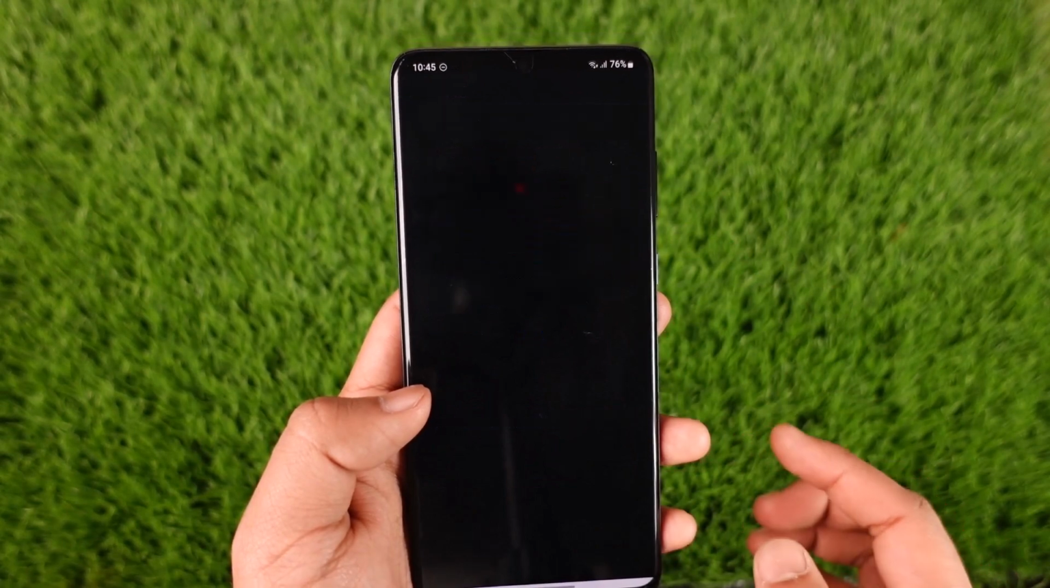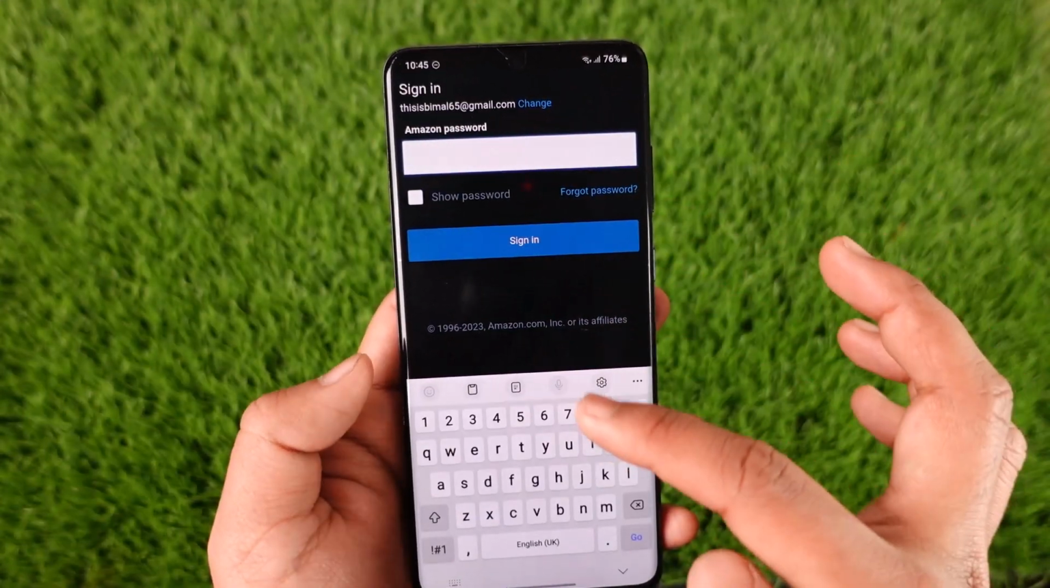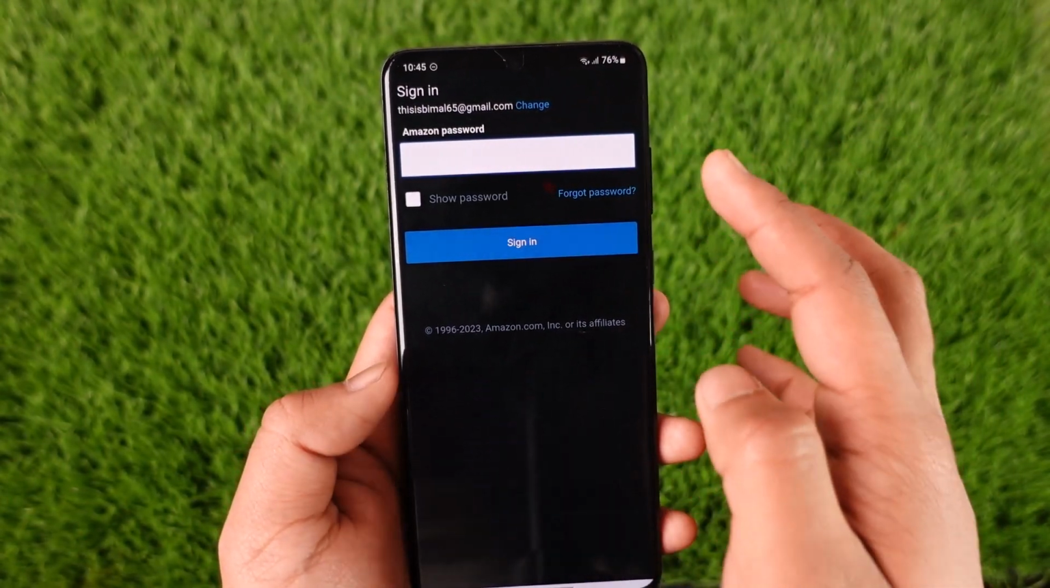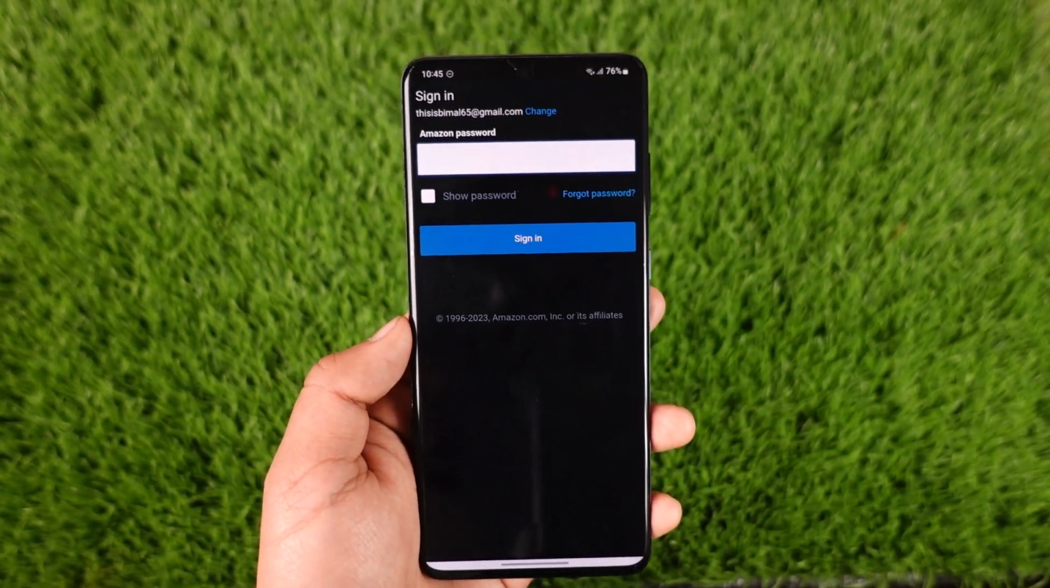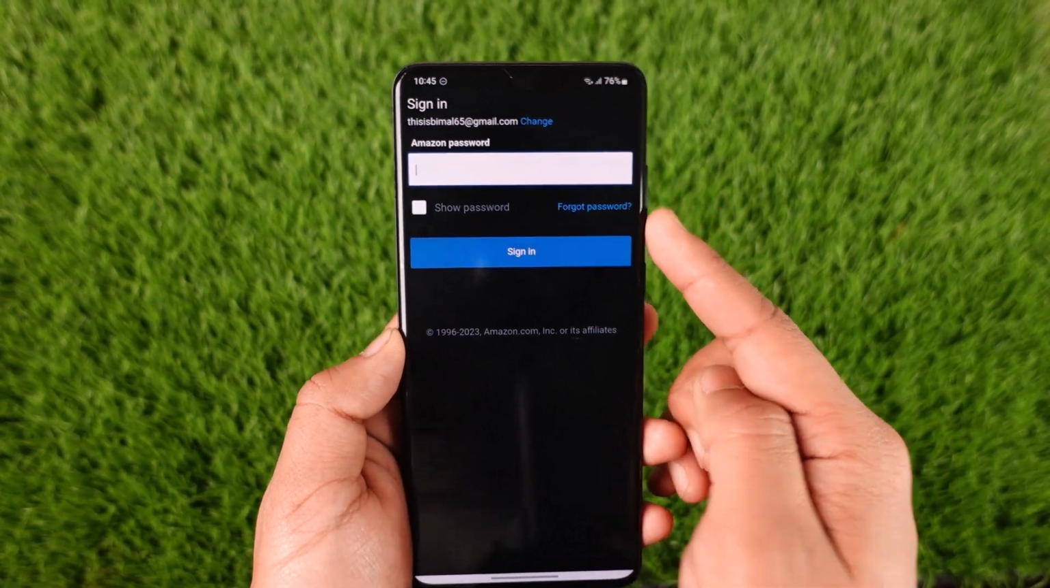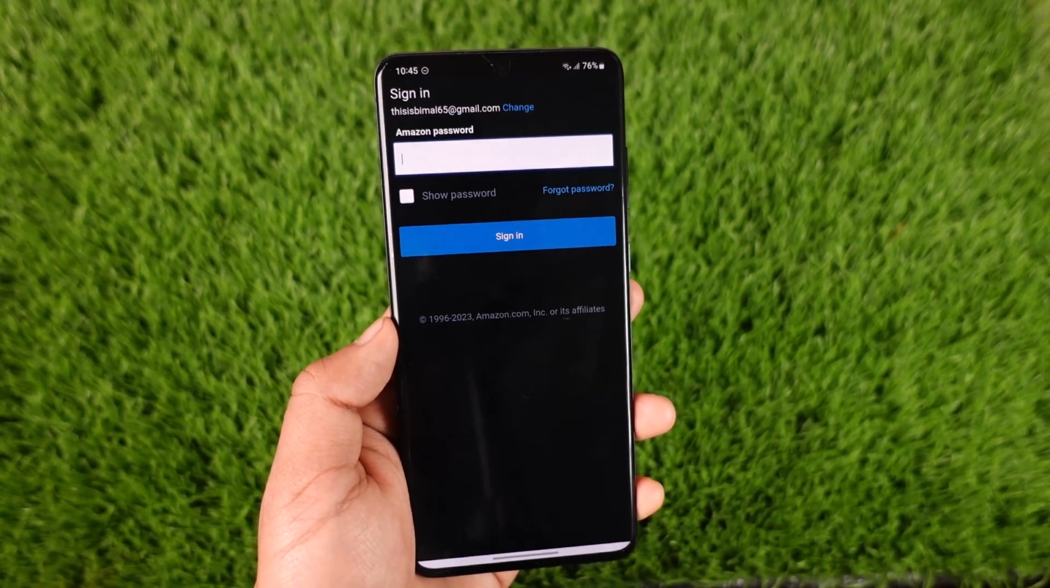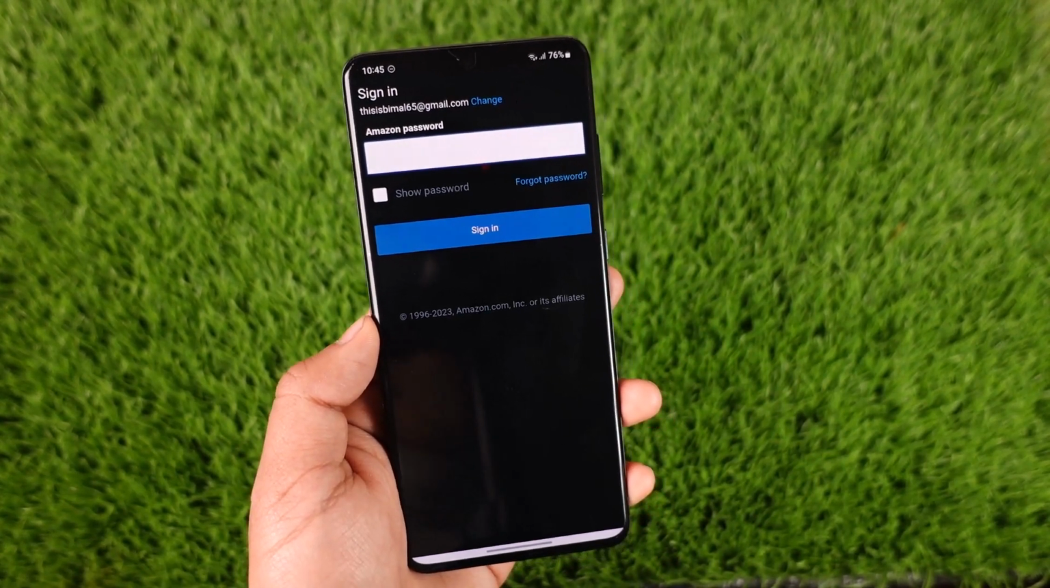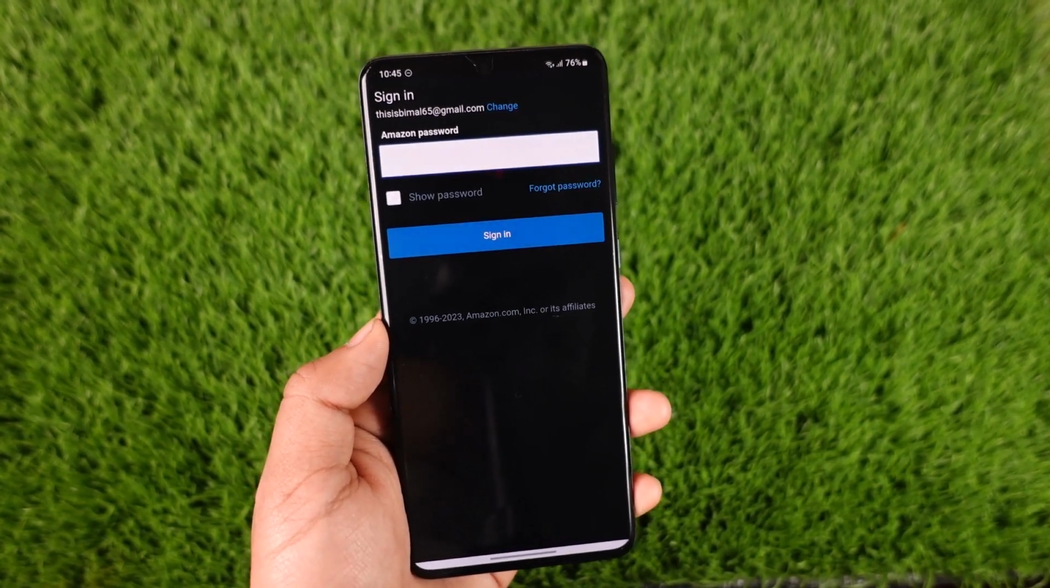Tap the continue option here, and once done you can also simply go ahead and make sure to enter your password. Once you enter your password, you can tap the sign in option to log in accordingly. Now if you don't remember your password, you can tap the forgot password option over here in order to try to reset your password. This way you should be able to go ahead and basically log into Prime Video.